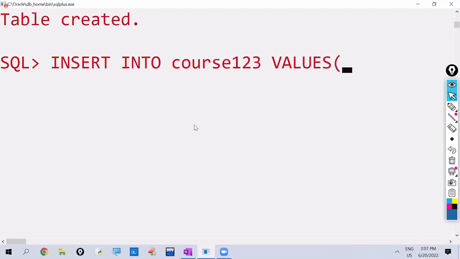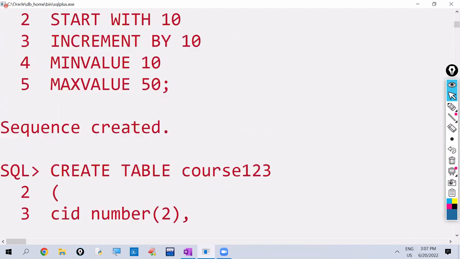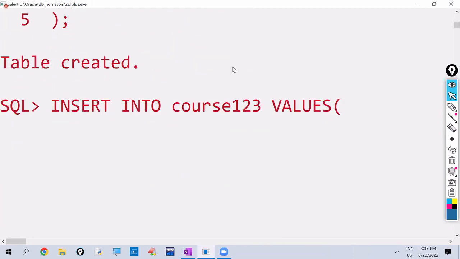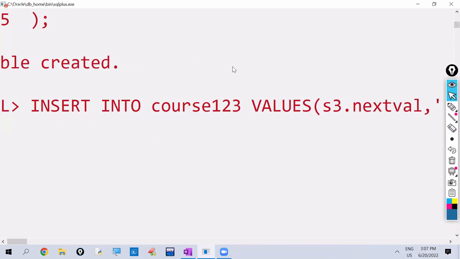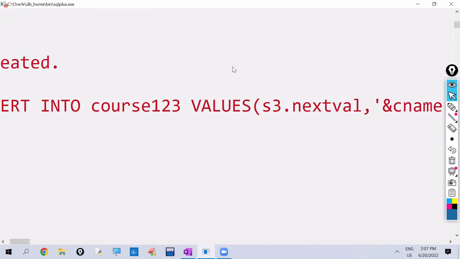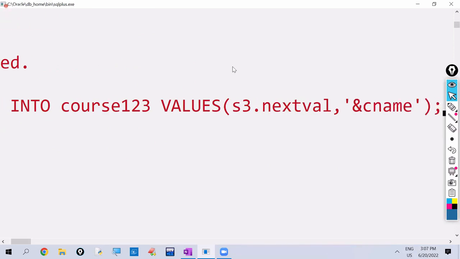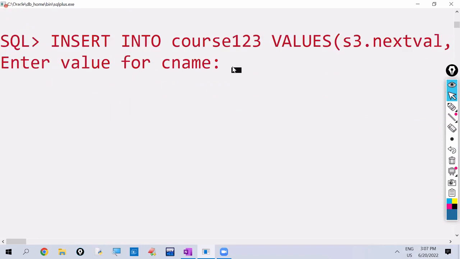We want to generate the course ID by using the sequence. The sequence name is S3. We want to generate the next value, so write S3.nextval, comma, &cname for the course name. Observe what it is asking: only course name it is asking. Course ID it is not asking because we are calling nextval. So course name I am giving as Java here.